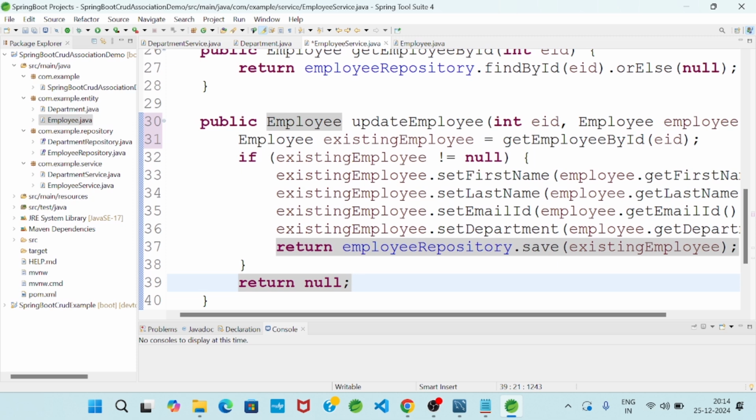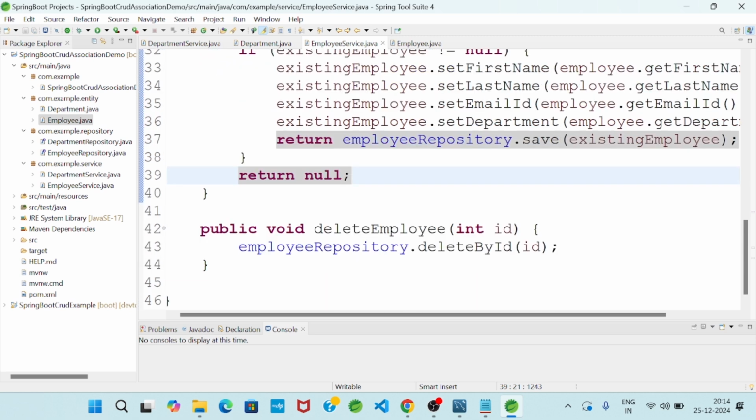This type of logic we have also seen in DepartmentService.java, and in my previous videos on Spring Boot JPA with CRUD operations we have already studied it. So this is my EmployeeService component. For delete, it is the same way.